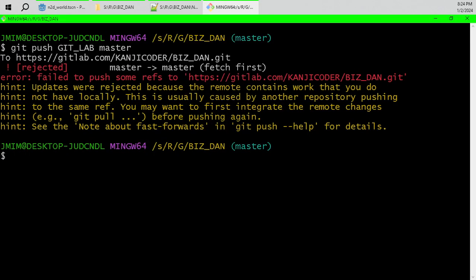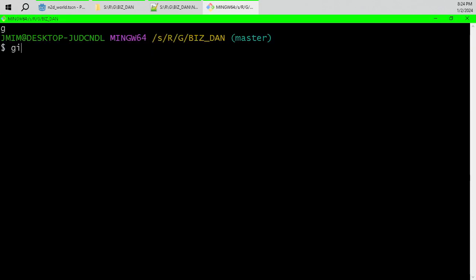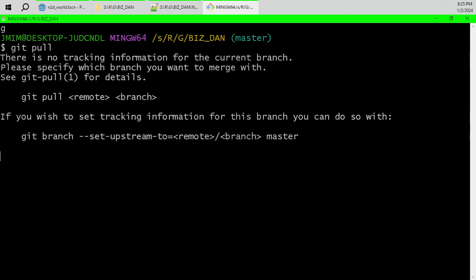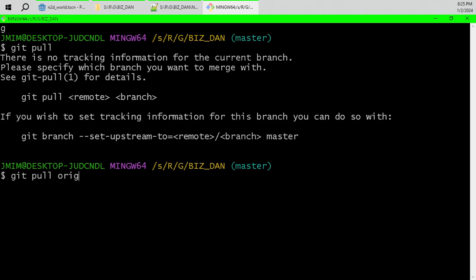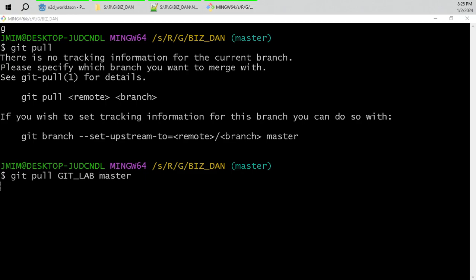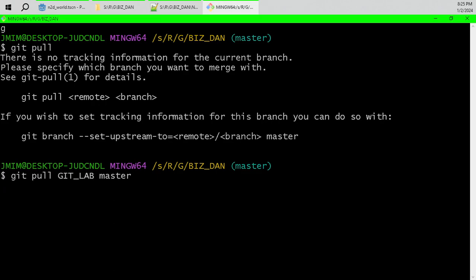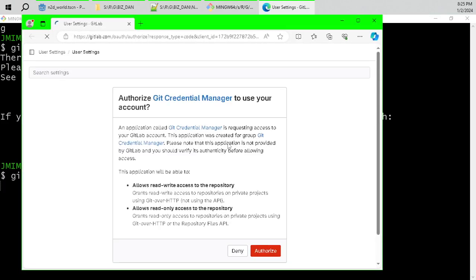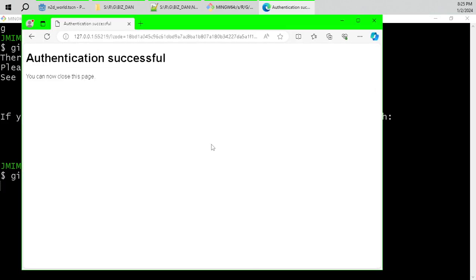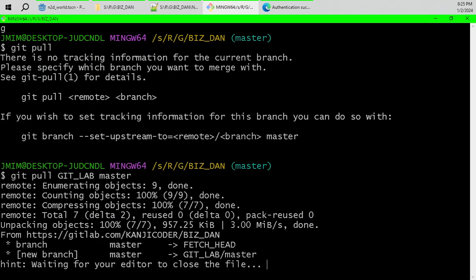All right, so it looks like we should have done a pull. Git pull origin master, no. Git pull GitLab master. Are we gonna have a merge conflict? Oh my god. Please don't have a merge conflict, please don't have a merge conflict. I hope just Josh put some assets and it's not a big deal.